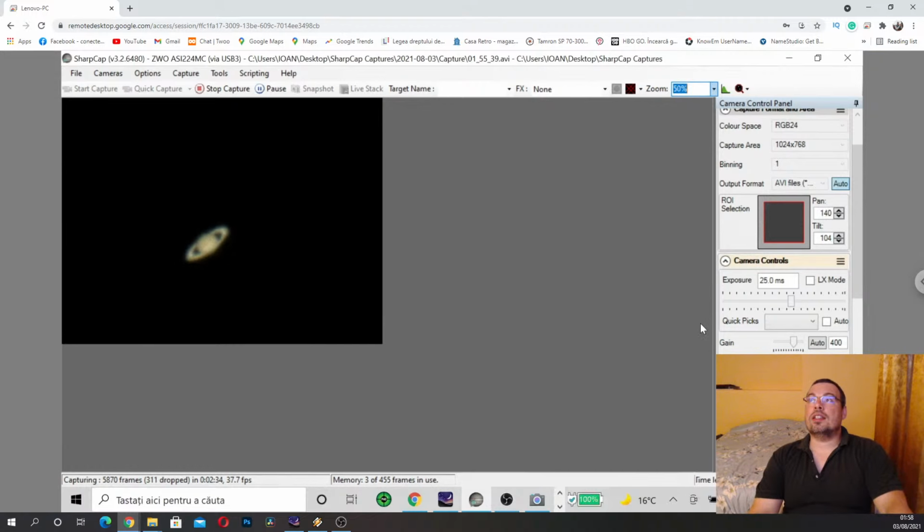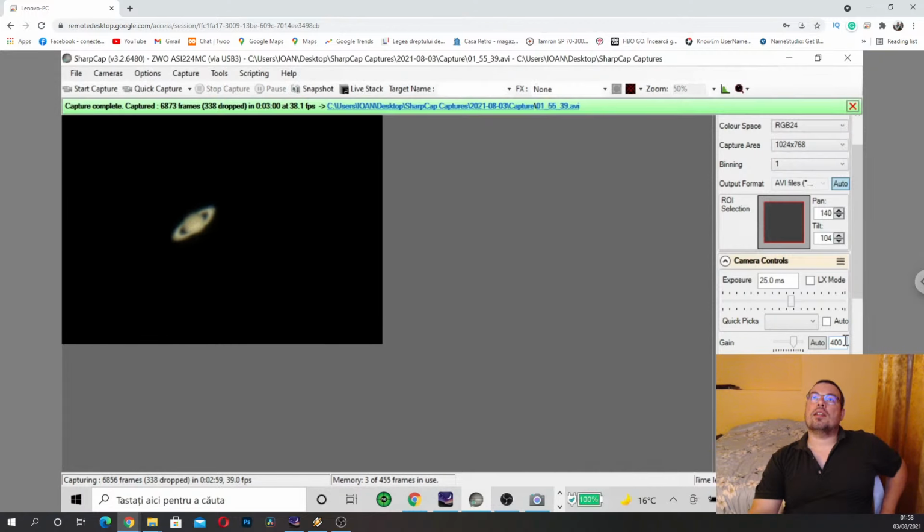Okay, so I'm capturing now the planet Saturn at 25 milliseconds with almost 40 frames per second at 3 minutes. After this one I will go with a little bit lower gain, probably 30 frames per second, and take a few more videos. Actually, probably I will leave it at 40 frames per second at gain 400.